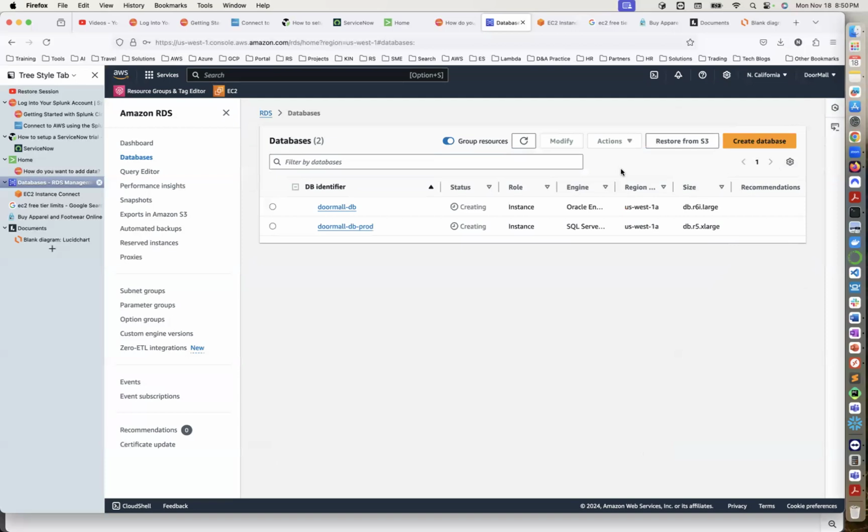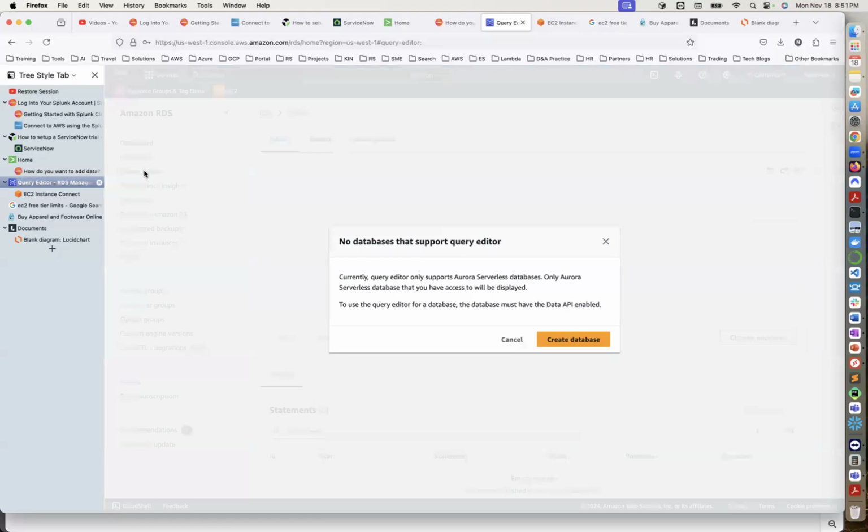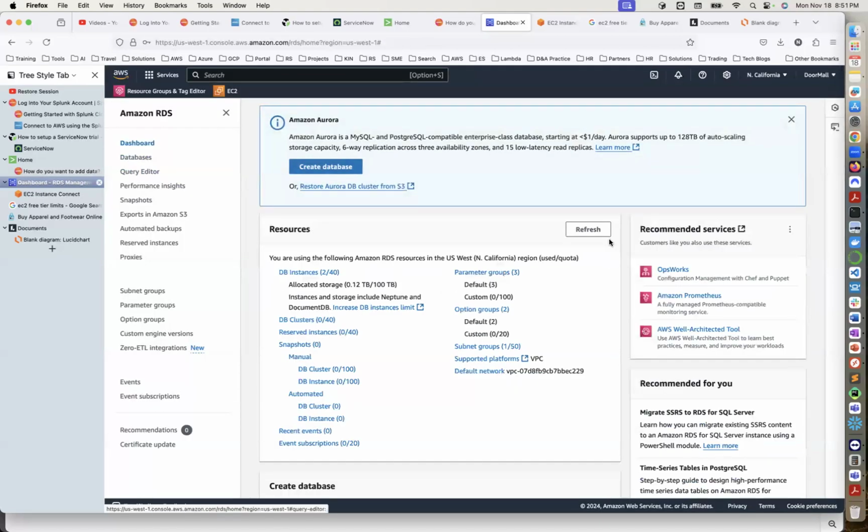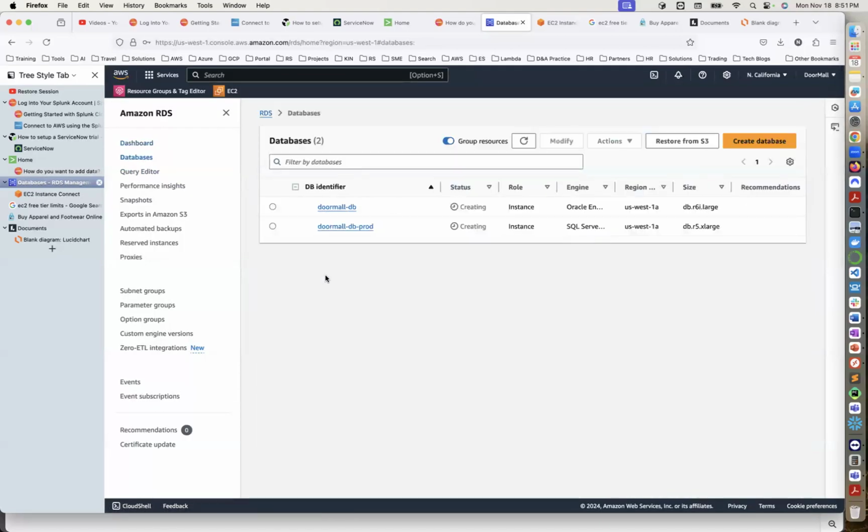Any questions? I've created an Oracle database and a SQL Server database. To connect to it, you go to Query Editor. Or let's look at server databases. Only Oracle server databases that you have access to. Okay, so cancel. So it's still creating. It takes a while to create.